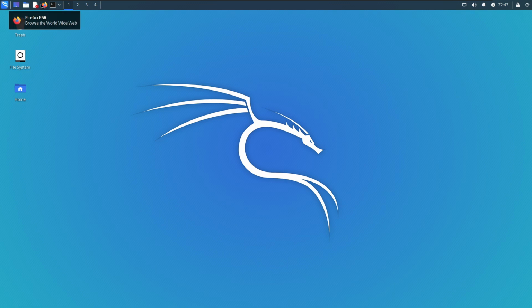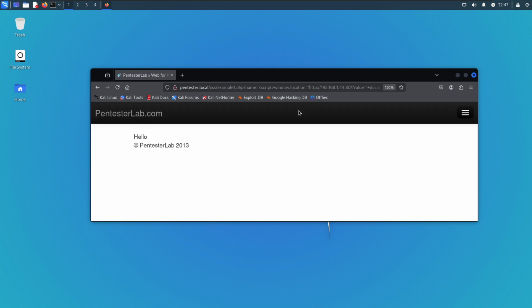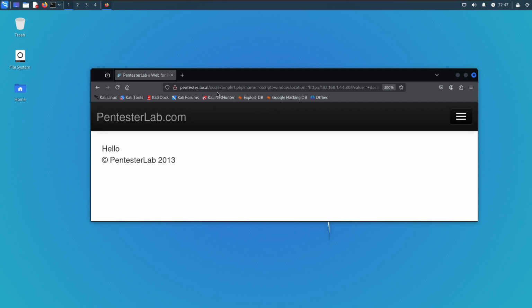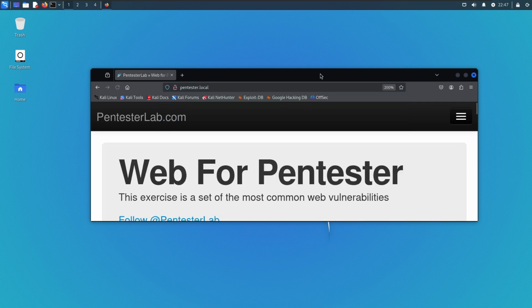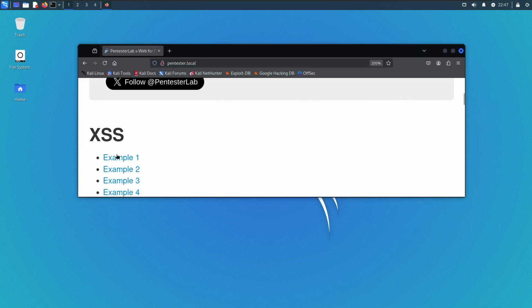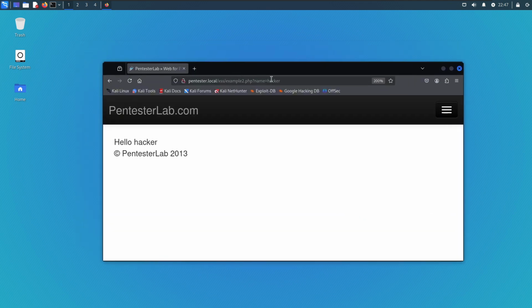Anyway, so let's open up Firefox here. We're going to go to Pentester. Okay, so now this was the first example. Now, I don't want to see this. I want to go to example 2. So let's go back to the local and let's just select example 2. So again, we've got the same application, but it's just example 2 of this vulnerability.